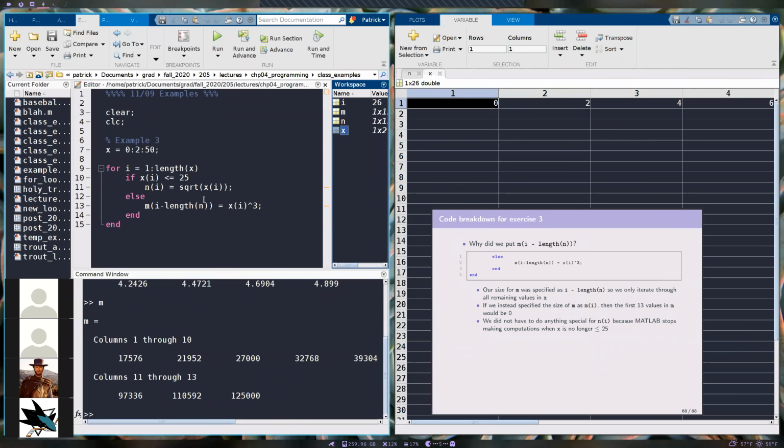So for our for loop here, the total length that we should have, if we do n plus m, if we look at both of the lengths, that should be 26 as well. So the length of n was 13, and then the length of m is also 13. So we have 26 values in total.